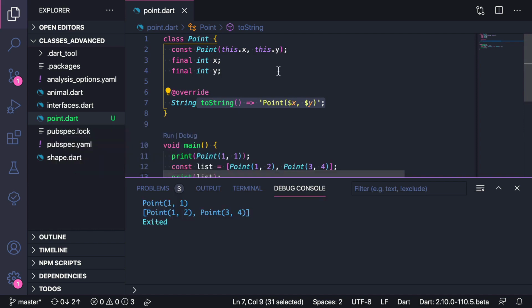So the bottom line of this is that when you create your own classes and you want to print the values of their member variables, then it's a good idea to override the toString method. This is particularly useful when you are defining model classes that represent some objects in the real world, such as a person or an employee. Okay, so let's continue on the next lesson.